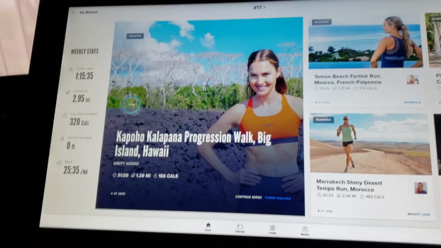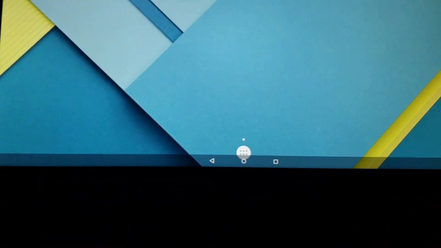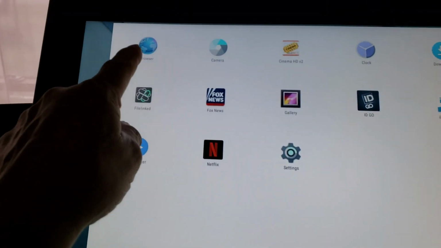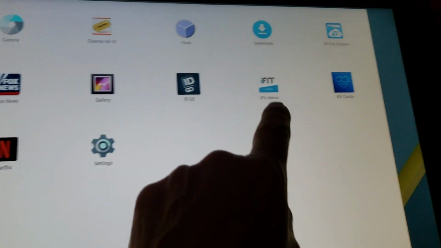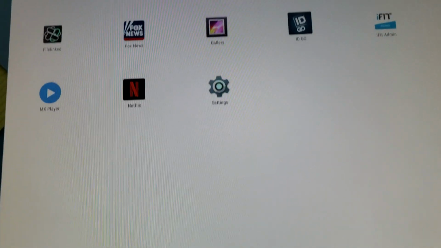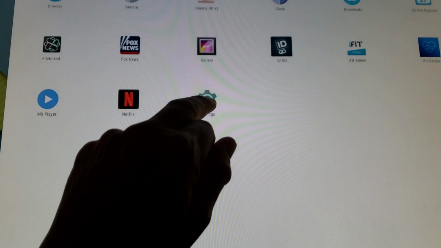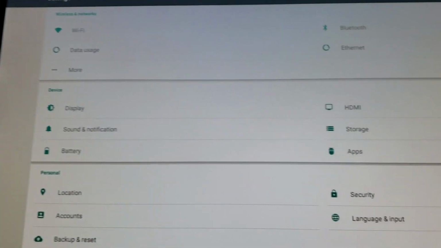So like I said before, you'll either swipe up and then you hit close. So once again, let's go here. And again, you'll first see browser, camera, clock, downloads, gallery, iFIT admin, iFIT cardio, and settings. So what did I do? The first thing I did for some reason was I hit settings. And when I noticed settings, I noticed all of these settings, amazing.